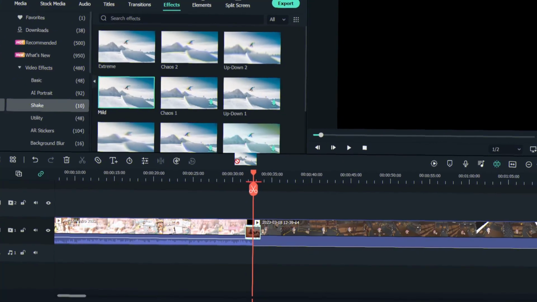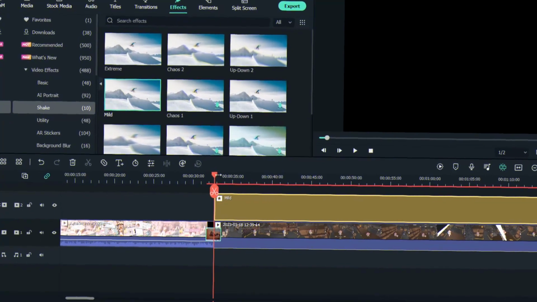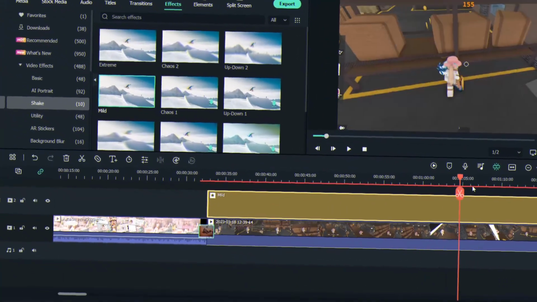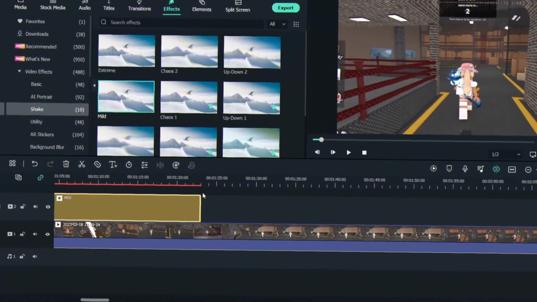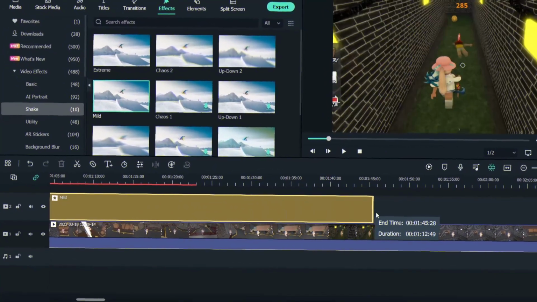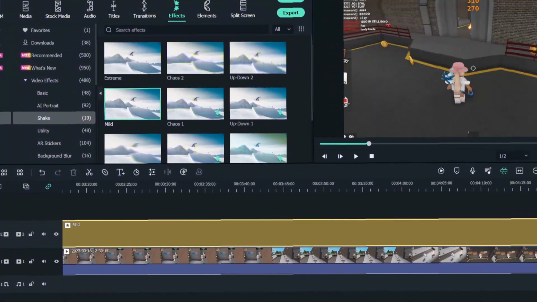here, let me just get out a random effect. If you want to make this shake longer, like it'll shake, you put it on top and it'll shake it like this. To make this longer, all you have to do is go right here, and you see this random thing, you can just extend it throughout the entire video.